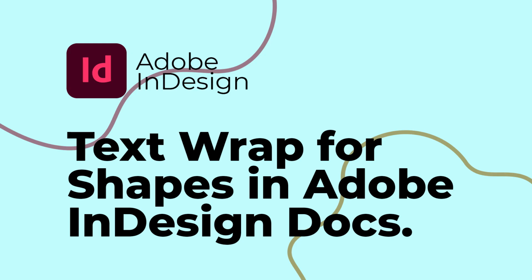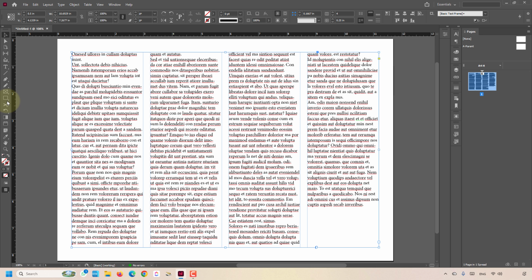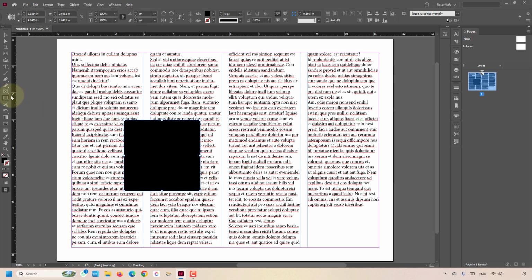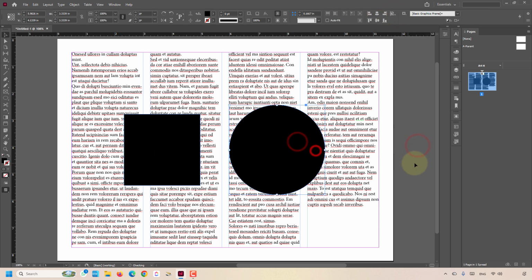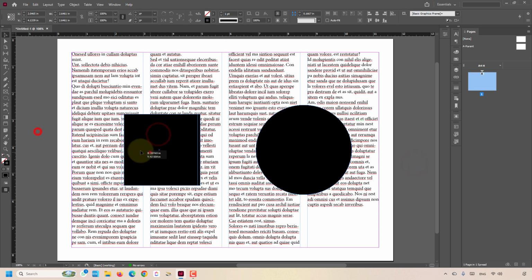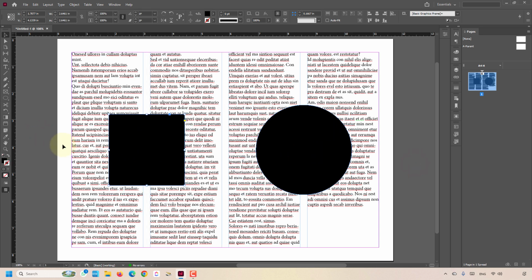Now to wrap your text around geometric shapes, first we will need to draw shapes. Go to rectangle tool, draw a square by holding shift. Go to ellipse tool and draw a circle. Holding shift will constrain its proportions. Now to wrap text around these shapes, you will need text wrap window. Go to Windows and text wrap. Select your shape and click this option.